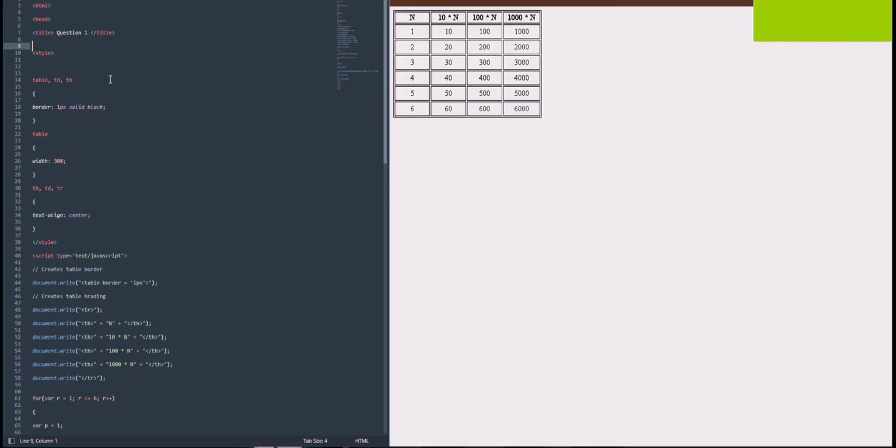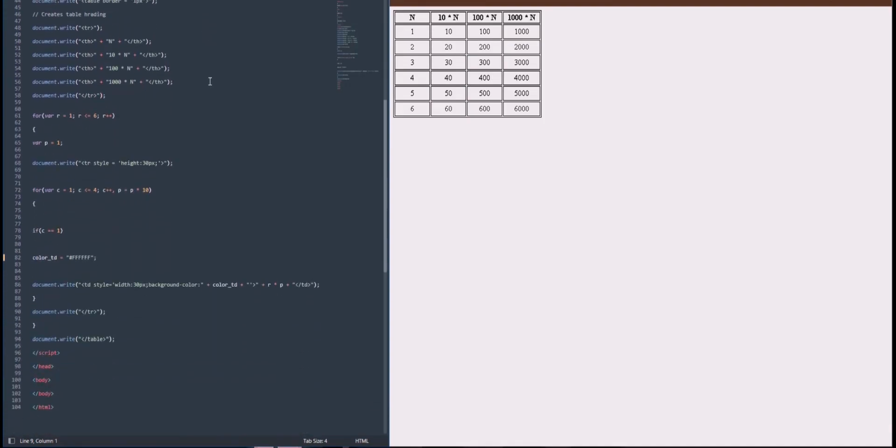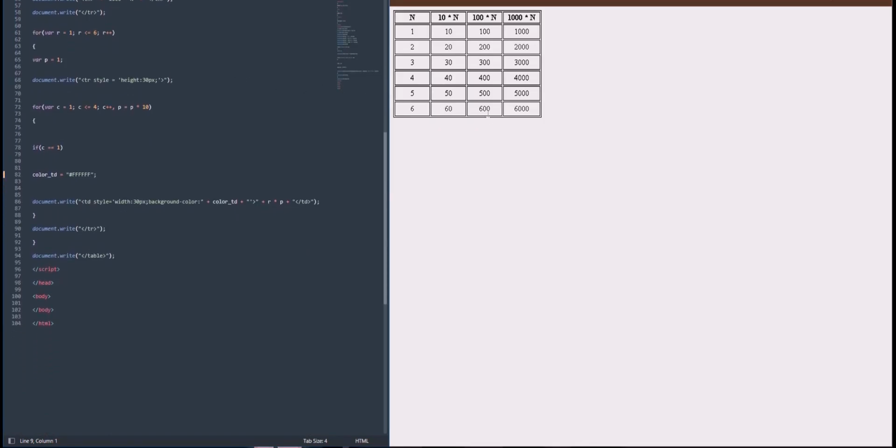So for question 1, we have to create this table and output this value using a loop. So this is my code, and this is the result.